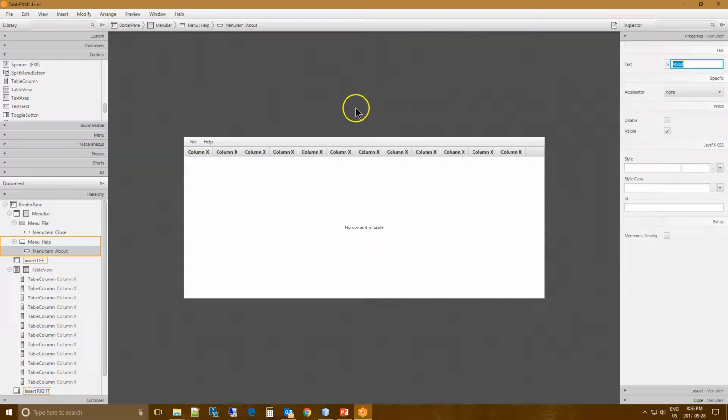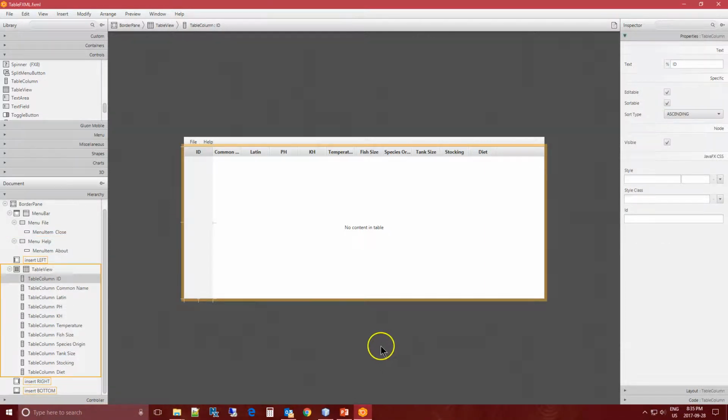I'll close this, and now what's left is to name the individual columns. I'll do that without you watching, and then I'll come back and talk about what's been done. All our columns now have an internationalized name ready for us to use.